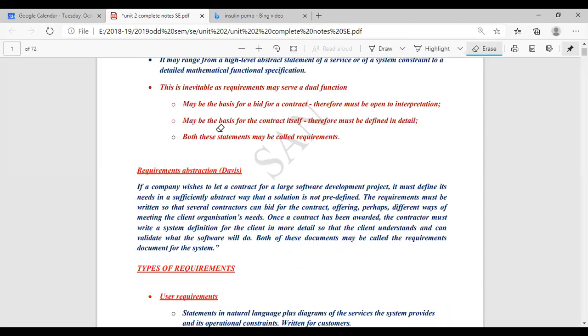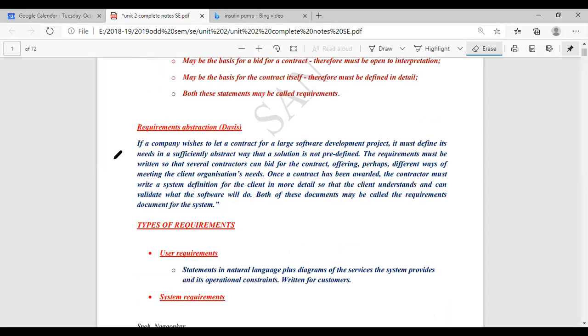So according to Davis, I will just brief this paragraph for you. What does this paragraph mean? Whenever we want to develop a software, the customer is the main role here, the one who will deliver us the information. The customer can also be called a client. If the client knows what kind of software is required by him, he will be able to share the correct information.